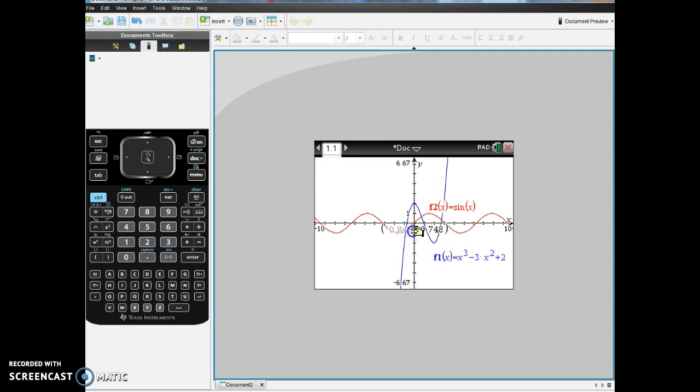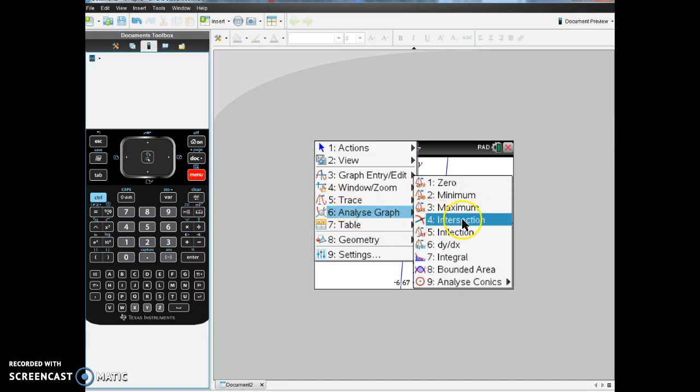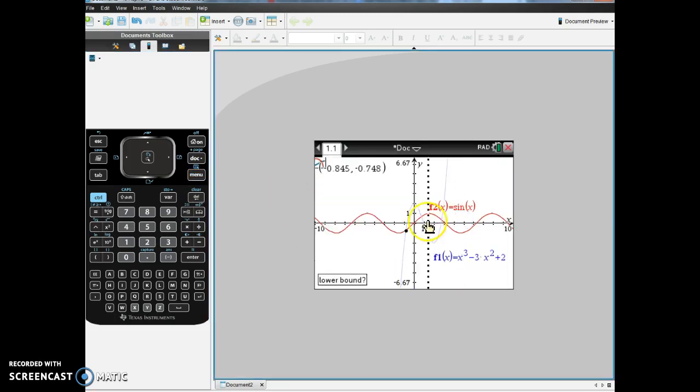Now again, this is text. I can just move it out of the way if I want, because I need to find the 3 points, and I'm just going to do it again. Intersection, 1, 2, and there it is. So I take that point, I'll put it right there.